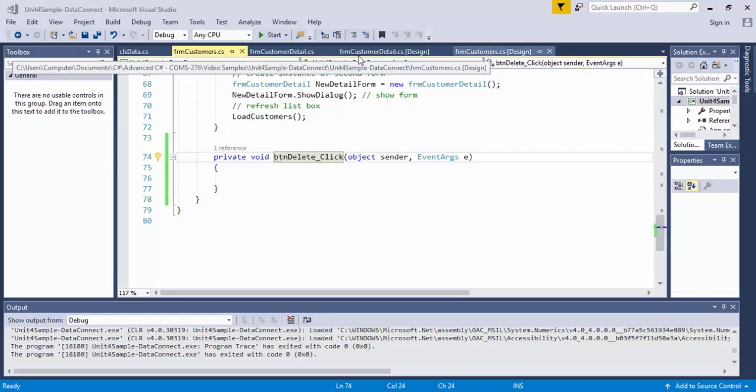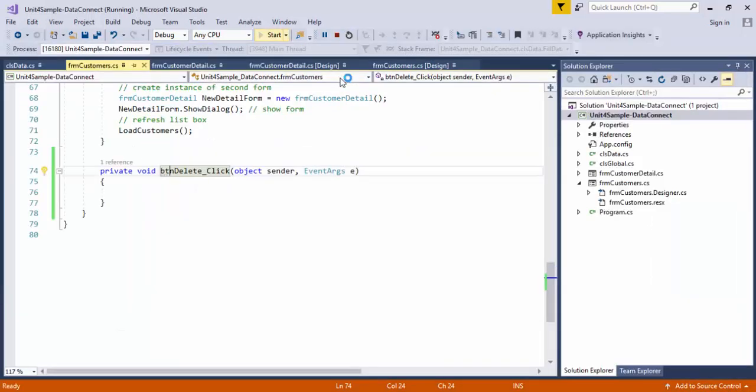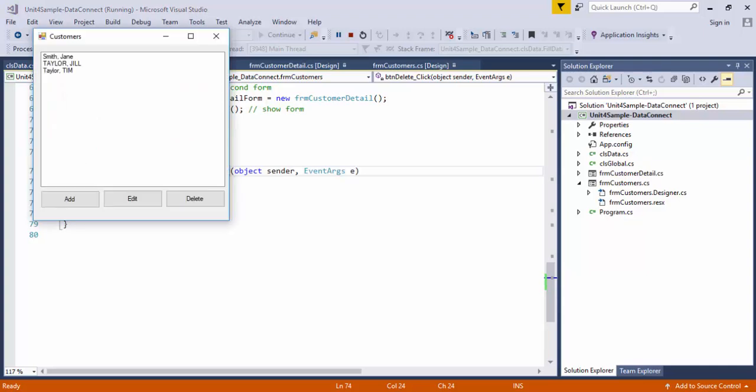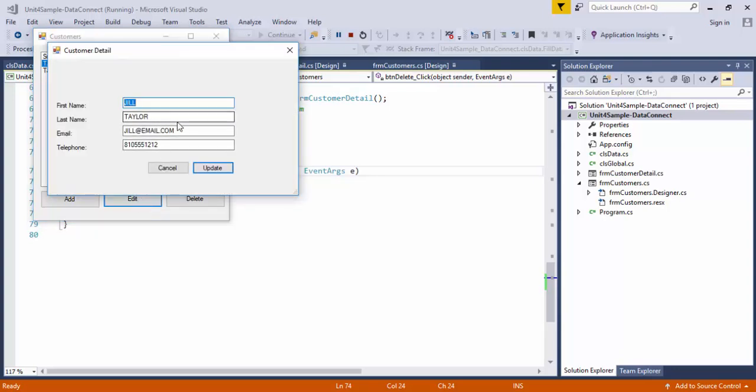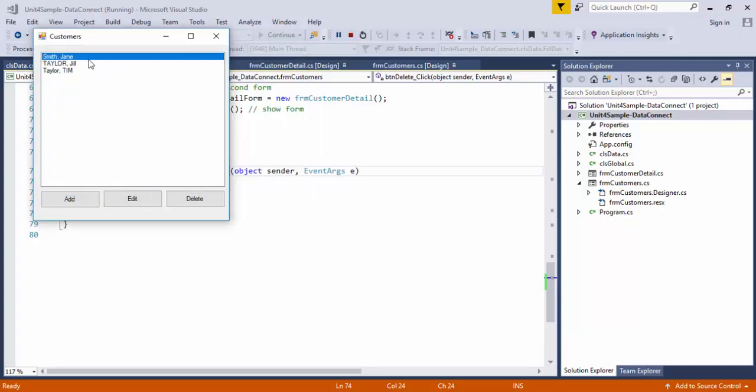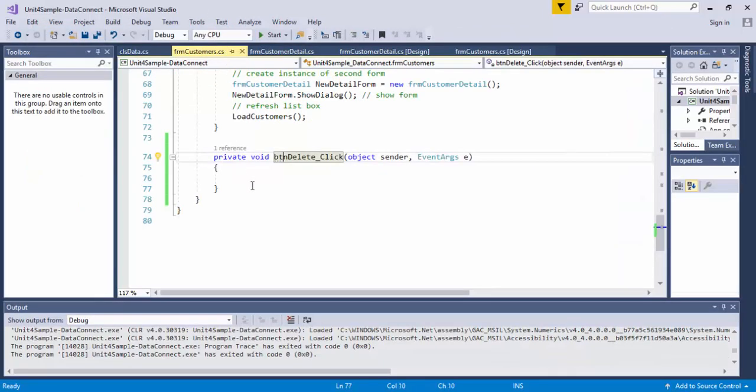In this demonstration, we are going to delete a record from a database. So far, we've been able to create an application that is able to read from a database. It can edit a database, and it can add records to a database. So we can validate that that's been done. Next, we want to be able to delete a record.